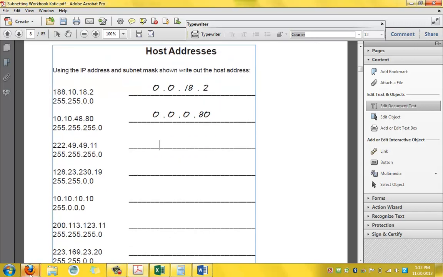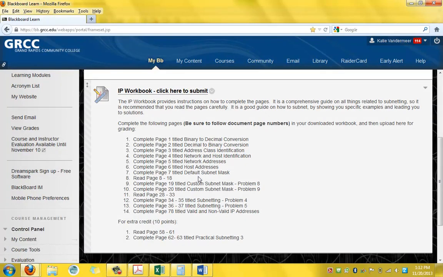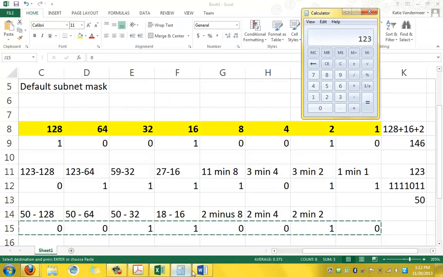Host addresses. I think we're doing this one as well. Okay, host address is just the opposite.